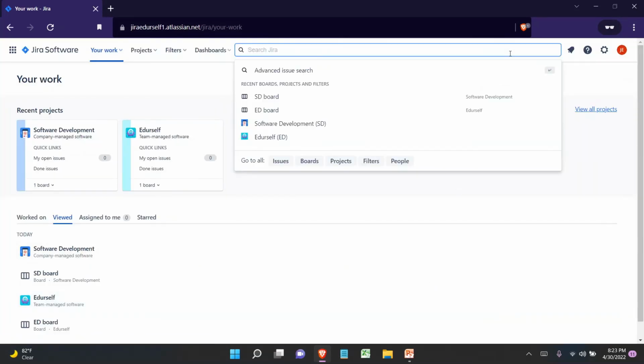And then we do have the search functionality where we can search all the issues in Jira. We can search specific boards, projects, filters and people. Basically, a search functionality to pull some results by being on the Jira homepage.